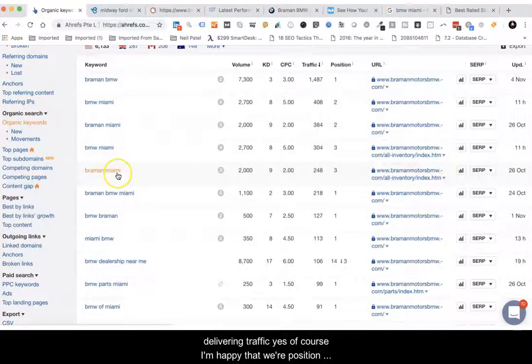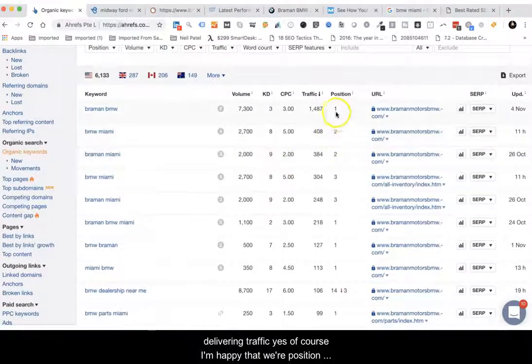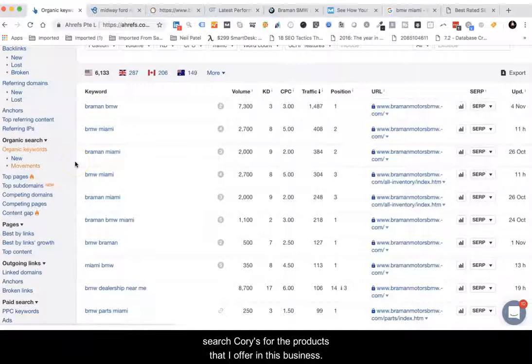Again, we're happy that this is delivering traffic. Yes, of course, I'm happy that we're position 1. BMW Miami is probably in position 3 because Brahman BMW shows up in position 1. Regardless, to me, as a business owner, this isn't as important as the long-tailed search queries for the products that I offer in this business.